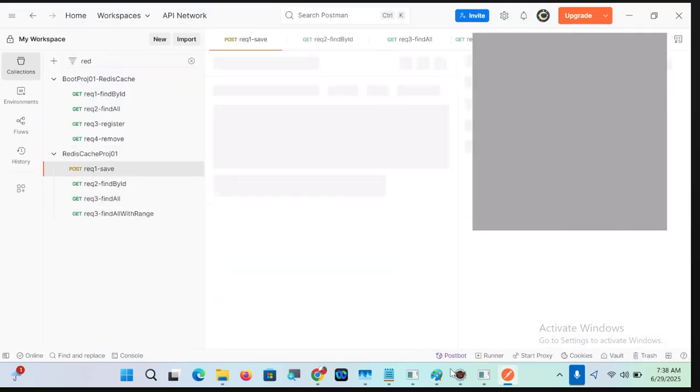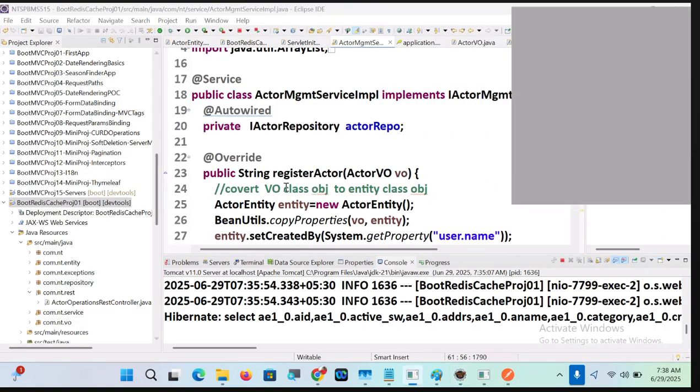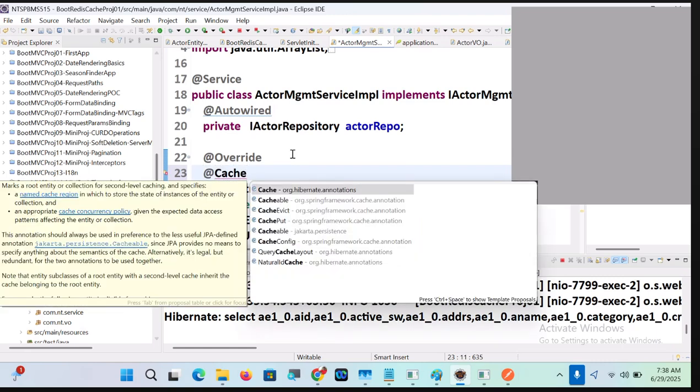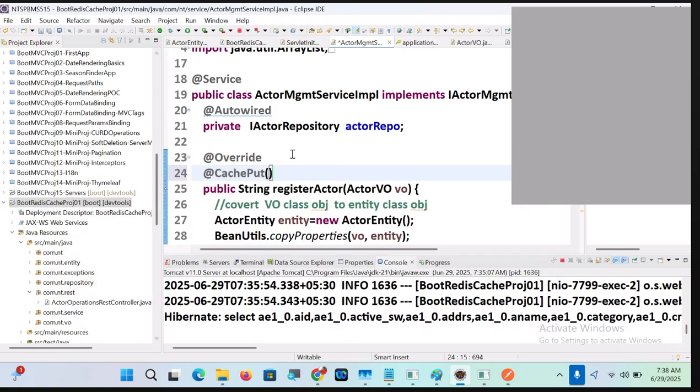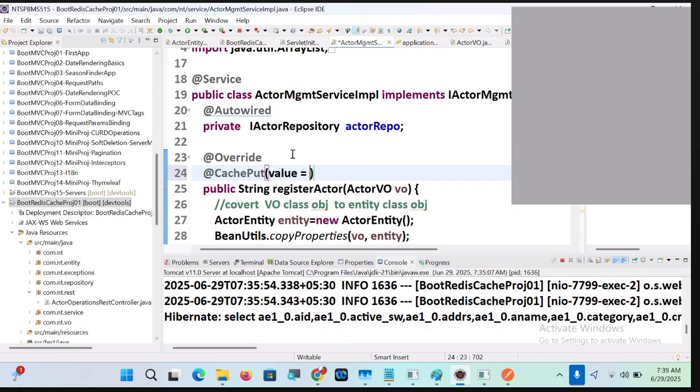First of all, let me put it, guys. Register actor, at the rate cache put. Value, actors cache 1. Key is equal to.